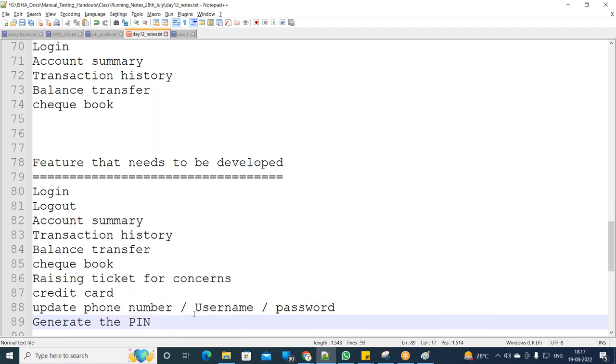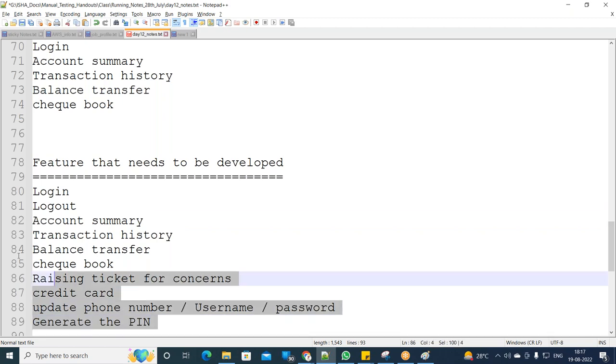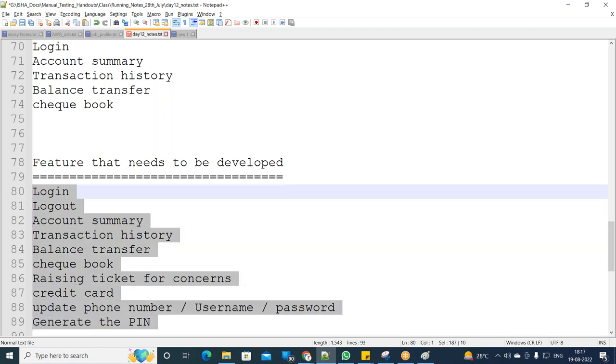So these are all the features. We are developing an ICICI online banking application. In this application, all these features have to be developed. I know there will be a lot more features, but just for our discussion purposes and to keep things simple, let's assume these are all the features that need to be developed.